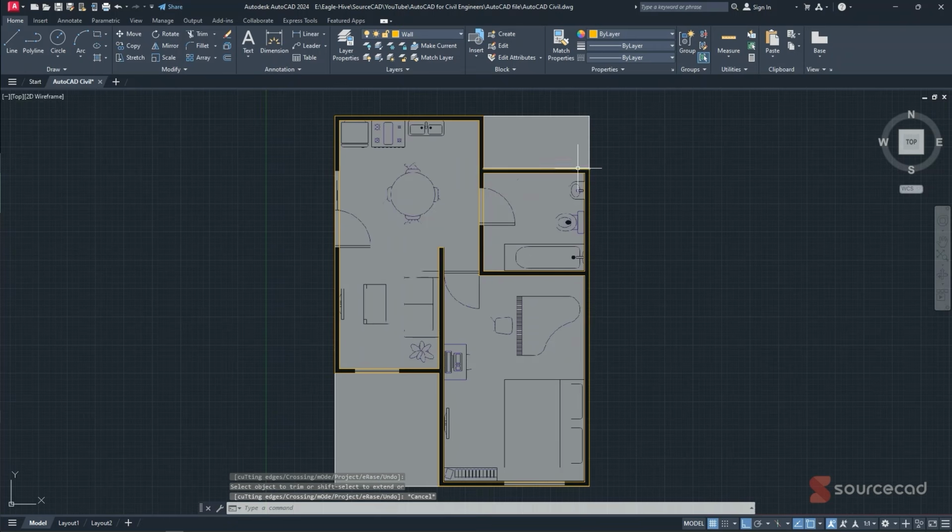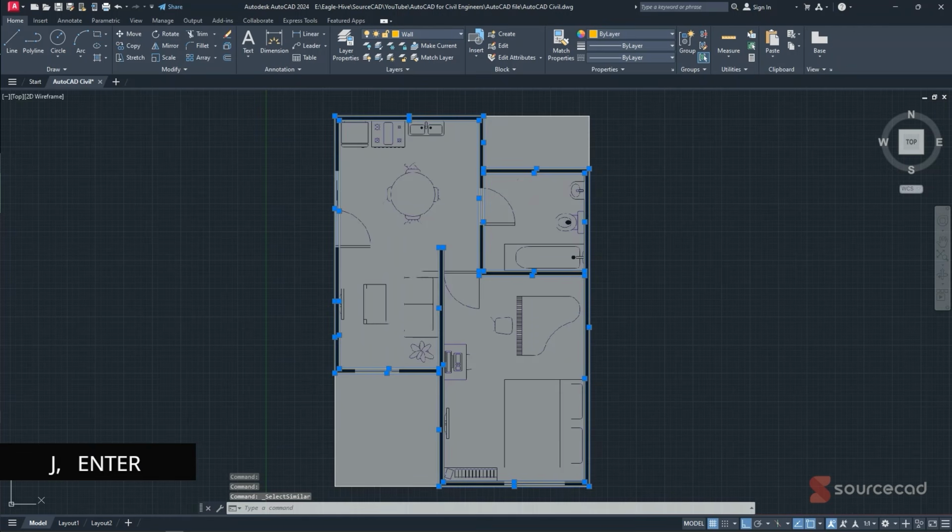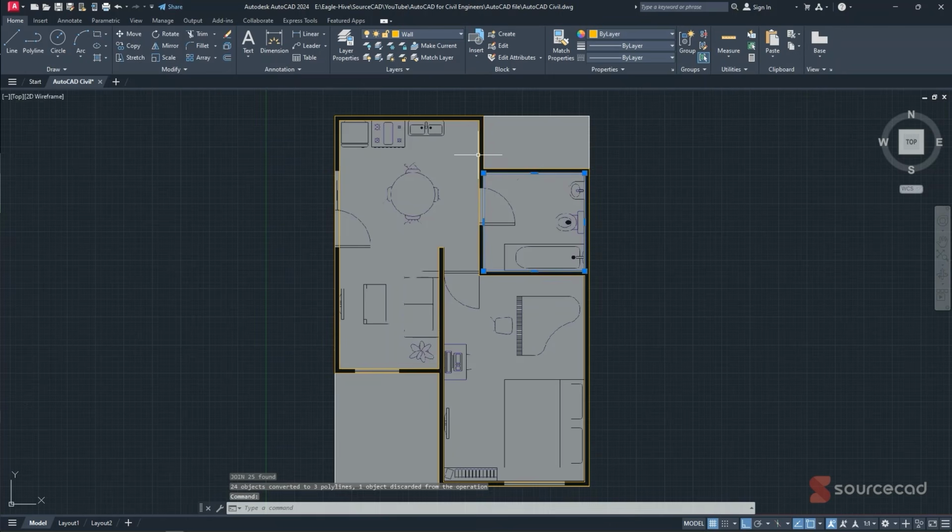So after that, I'm going to simply click on this line, right click, select similar. So you're going to select all the lines. I'm going to hit J for join and hit enter. And just like that, we have modified and we can see a complete polyline like that, and our complete polyline on the outside. So that's the way we actually use our lines.